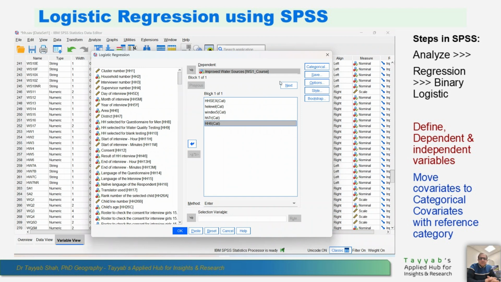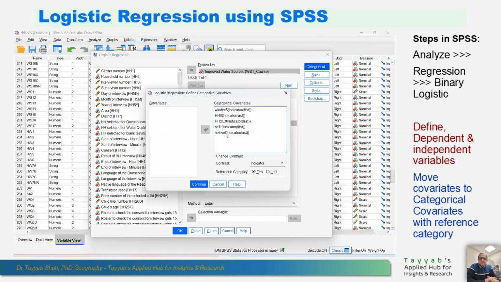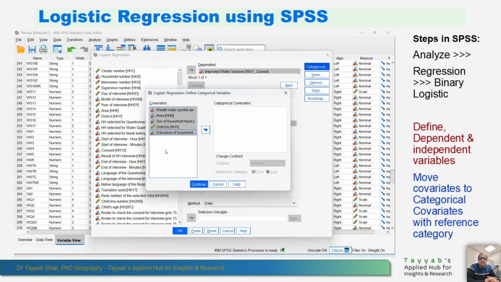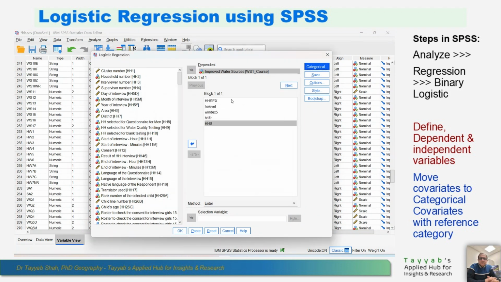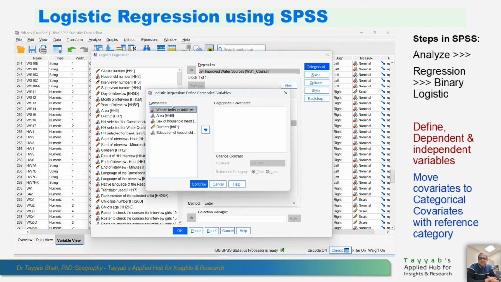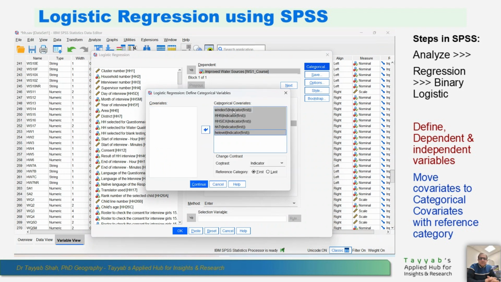And then the second thing we need to set is the category, because all these variables are categorical variables. So we need to set the categories for them. When you add those variables in the block, they will be on the left side, and then you need to select all of them and move to the next section, which is where they decide the categories.